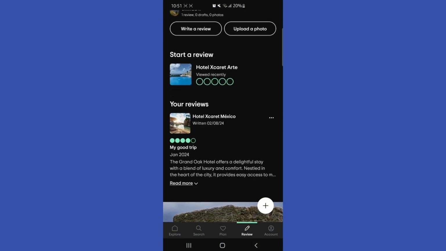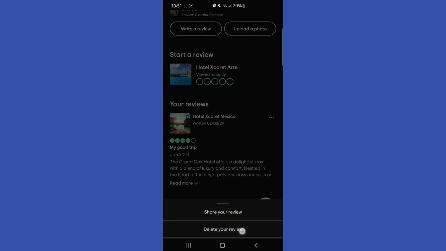Now select the review that you want to delete. I will go for this review right here. After that, click on these three dots besides it, and in here click on delete your review.